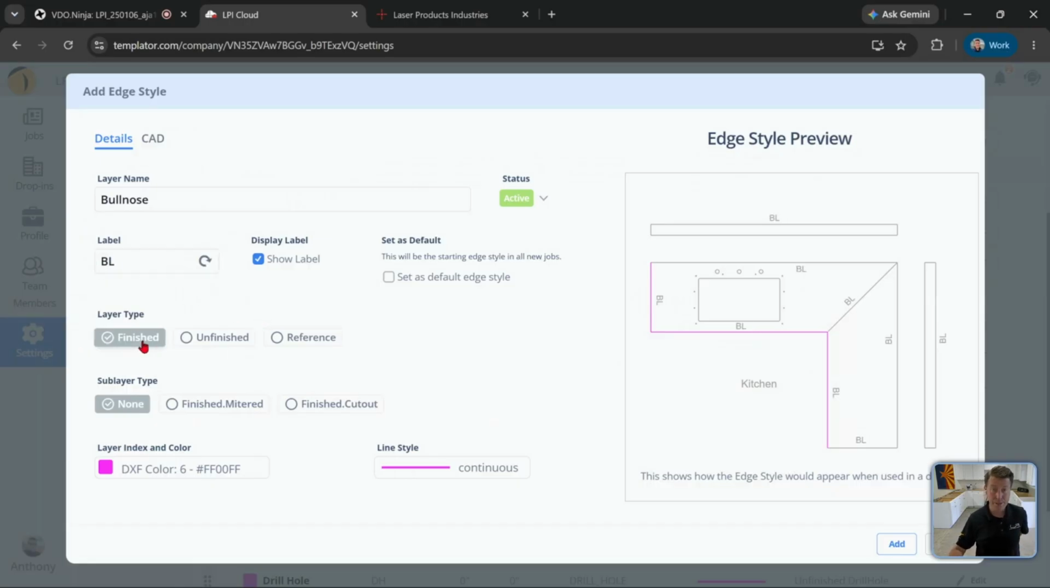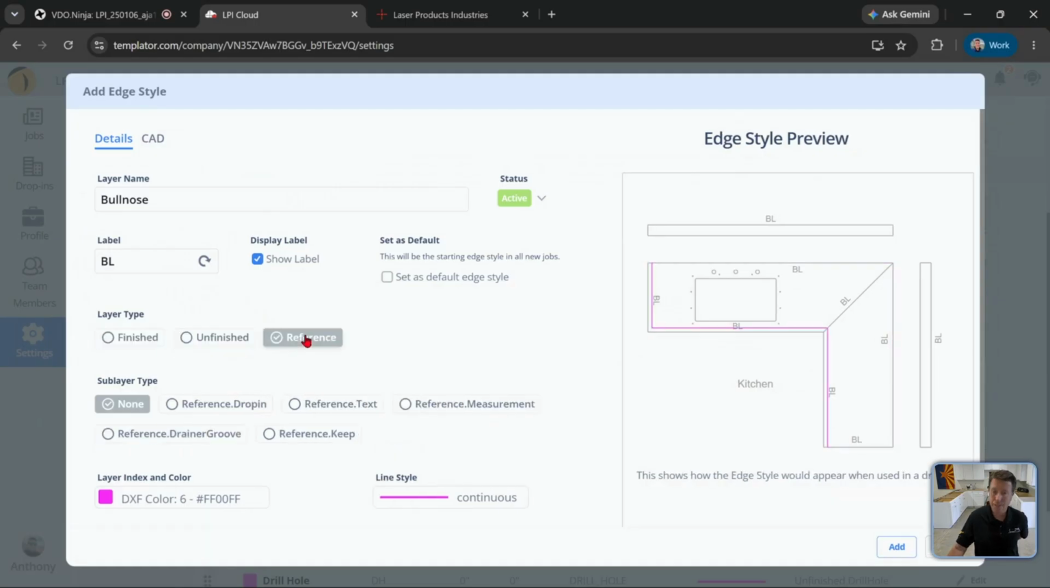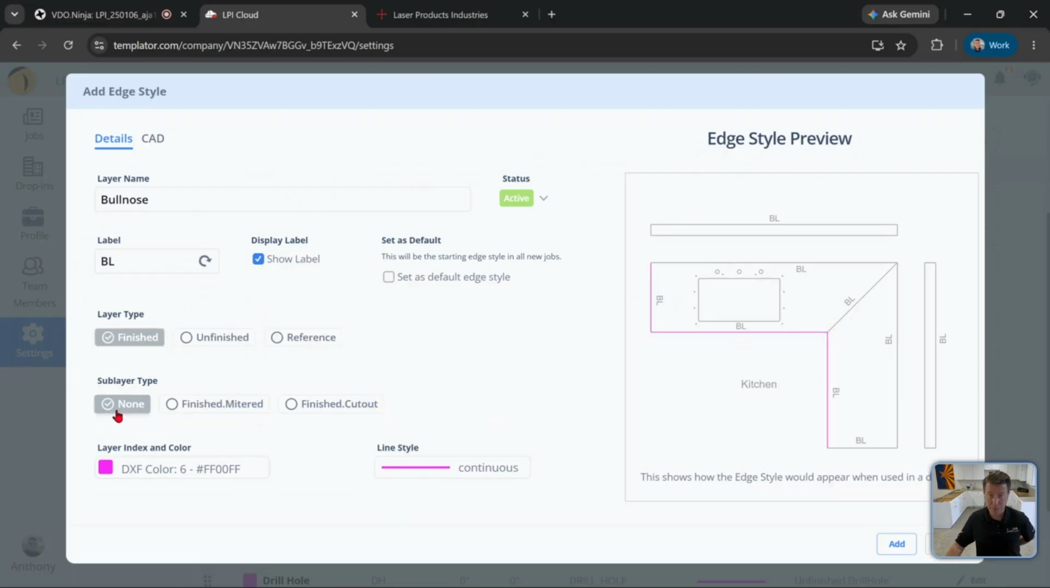Okay. Now down here, the layer type, this is really important. This is what tells the software, hey, is that a finished edge, unfinished, or a reference? Typically cabinet lines are reference. Okay. Each of these has a subgroup. It's a standard finished edge. We don't need to select the sublayer type. Is it a miter or a stack lamb edge, like a 2cm where we build it up to 4cm, for example? I'd use this. Or is it a cutout? Actually, the software kind of cares about cutouts.